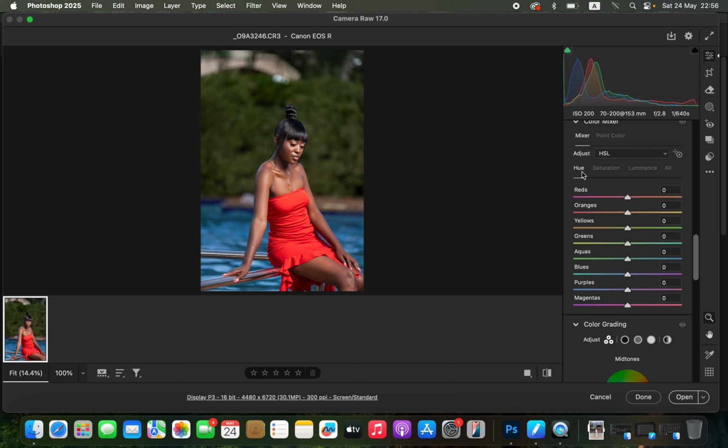For example, when I come to the hues and I play around with the hue of the red, you can see when I move the red slider towards the right hand side, I'm affecting the reds in the image. And whenever you're moving a slider towards the right hand side, you're making the color that you have selected look like a color below it. And you can see in this case, the reds are looking a little bit orange. And when I move it towards the left hand side, I'm making the reds look like the color on top of it, which is the magentas, and that is how it affects the image.